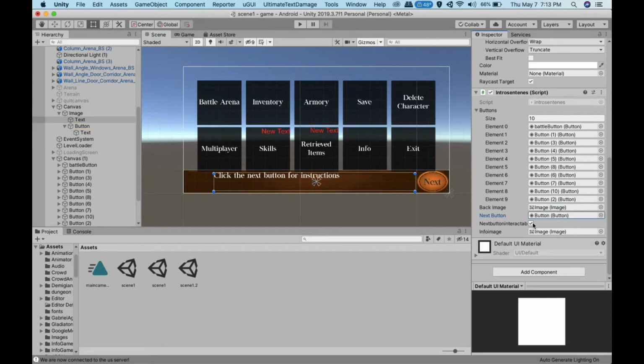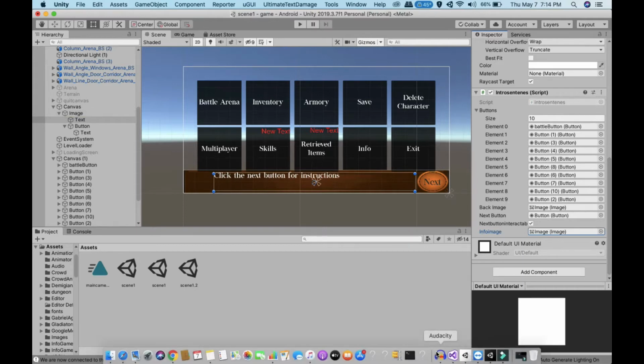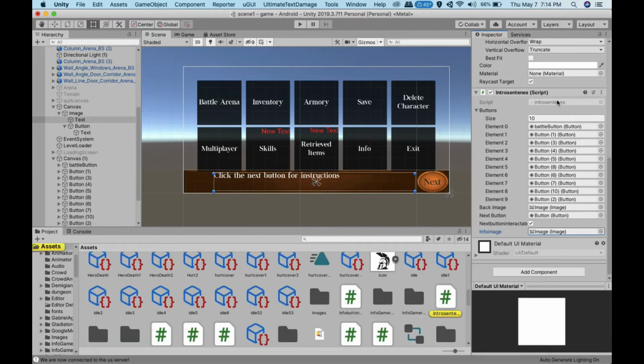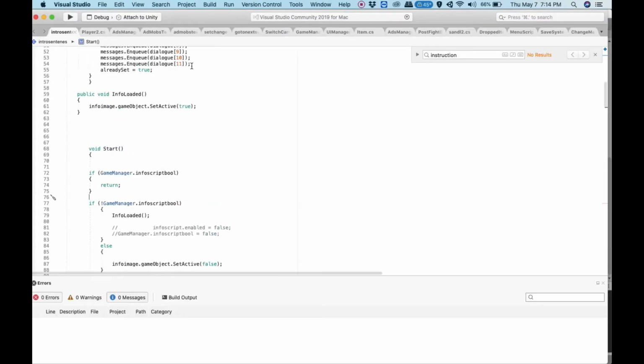And then you're checking if the next button is interactable or not over here. I think we should make it private, but it's okay right now. And finally, the info image is over there as well. I think that's recurring. I don't think I need that, but it's okay if it's there for now. So anyways, let's go into the code now for the intro sentences.